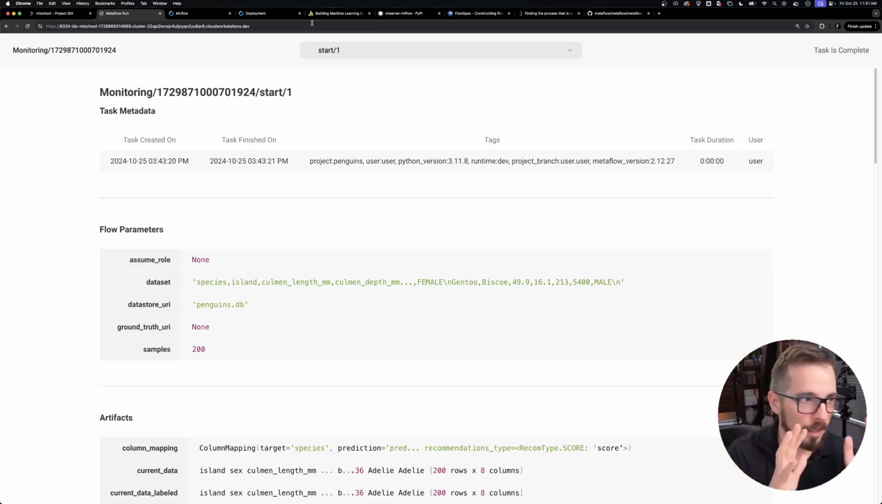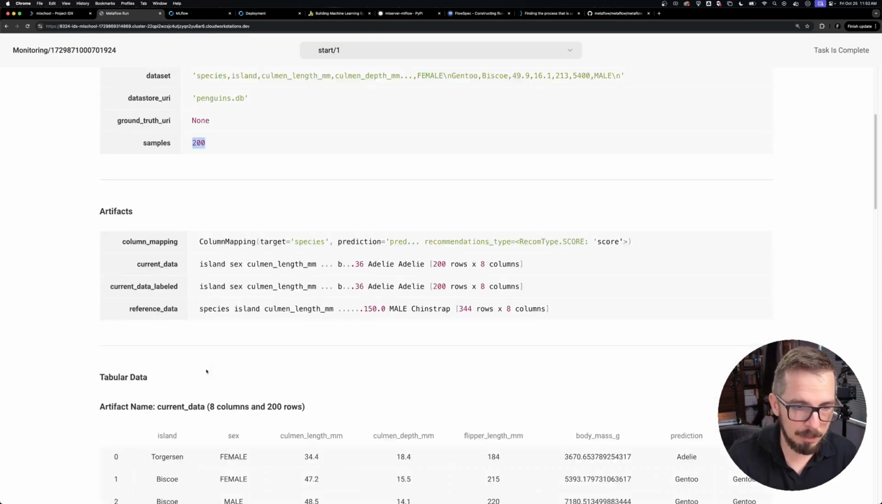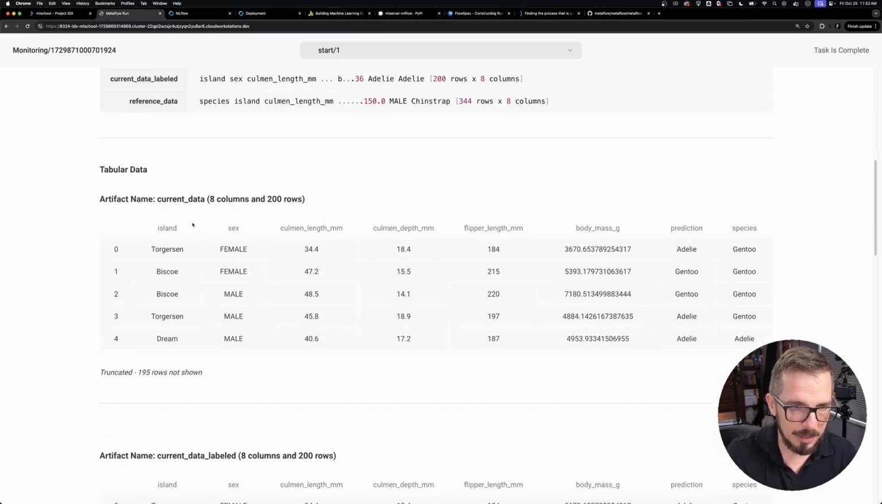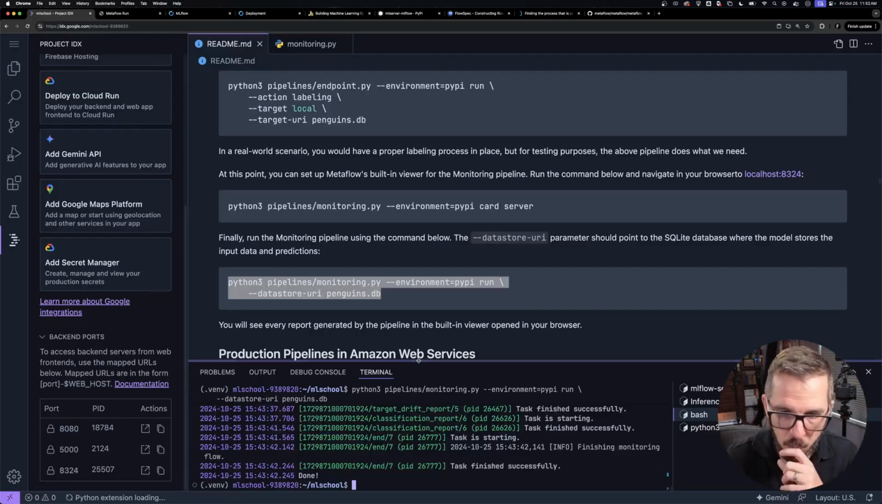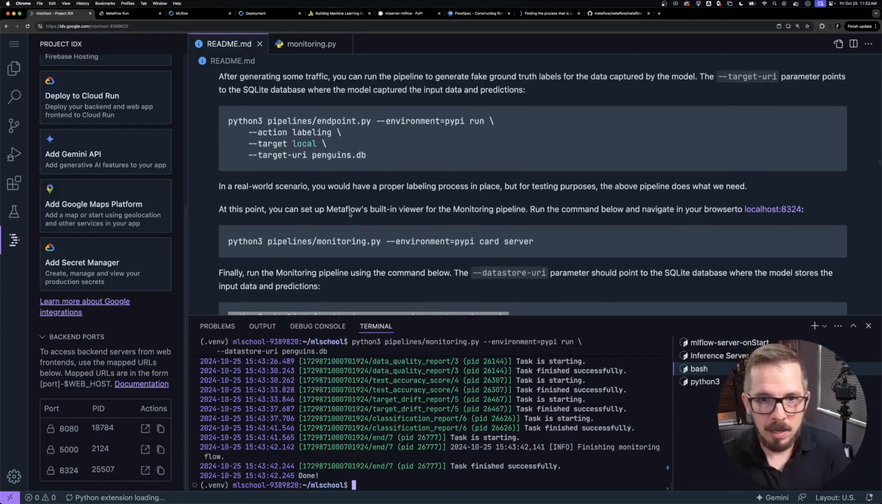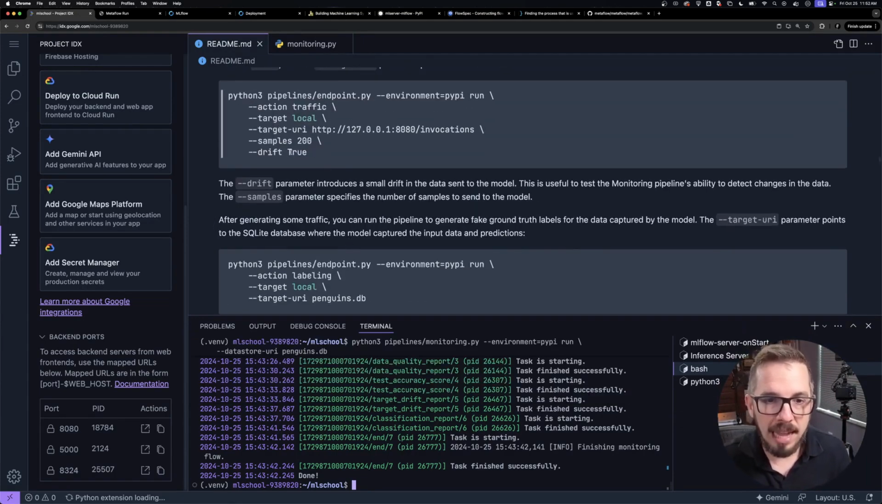Now, let's try something where we're going to add more data. Right now, we have 200 samples. Let me see. Yeah. Current data, we have 200 rows. That's what we're storing in the database. Let's try to add more data, and let's try to use that data with different characteristics so maybe the drift goes away. So in order to do that, we can just go and generate more data without any drift.